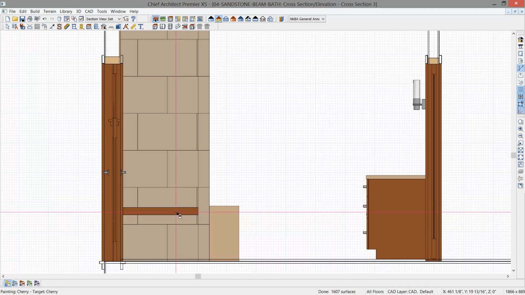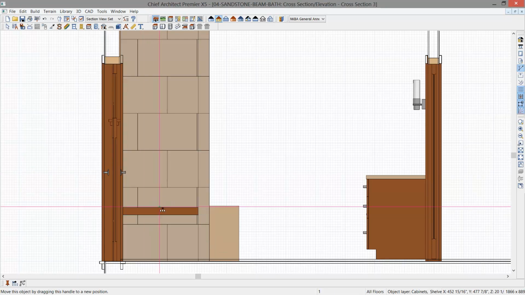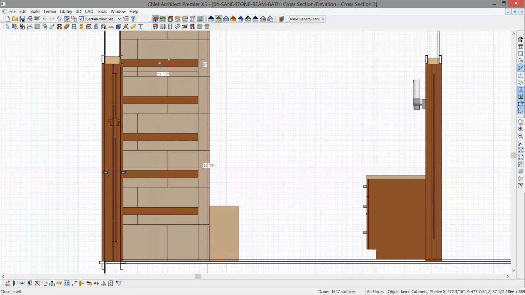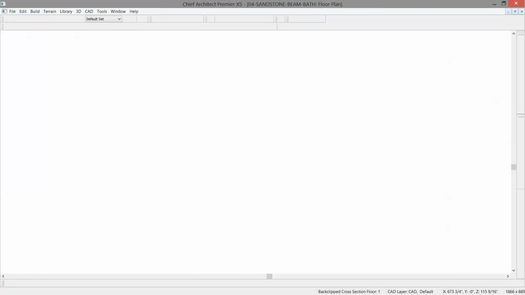So I'm going to select this first shelf that we created, and I'm going to use our multiple copy tool down here in the lower menu on the left hand side of your screen. Select multiple copy, and the interval that I want to copy that at, I want to have about 12 inches of space in between my shelves, and I have a 3-inch thick shelf, so I'm going to enter in 15 inches. Select OK, and then I'm just going to drag a series of copies of that shelf up there, and then we can place our towel accessories on there. I'll close the cross section and move on to the shower door.